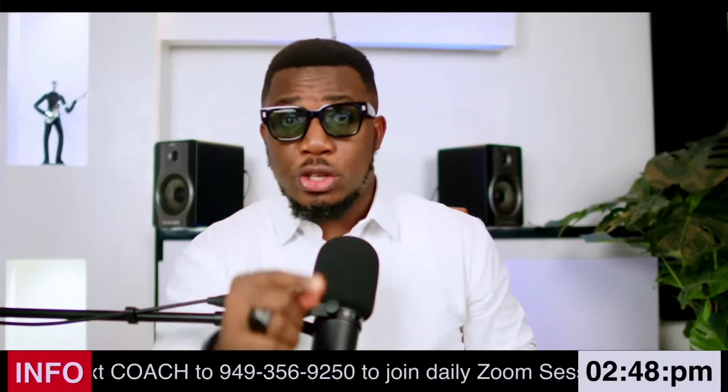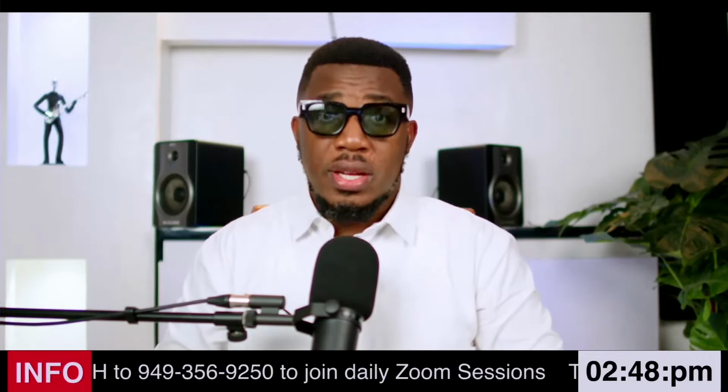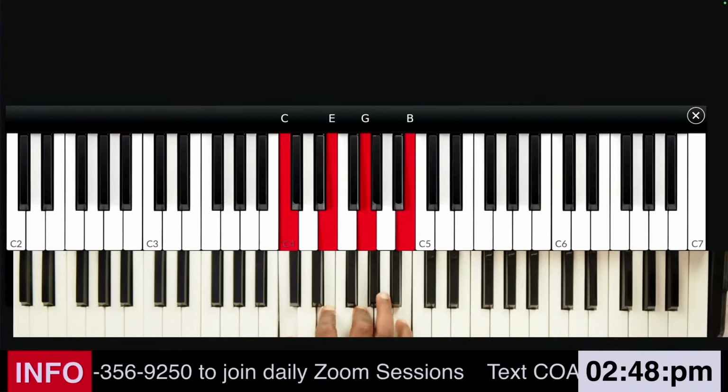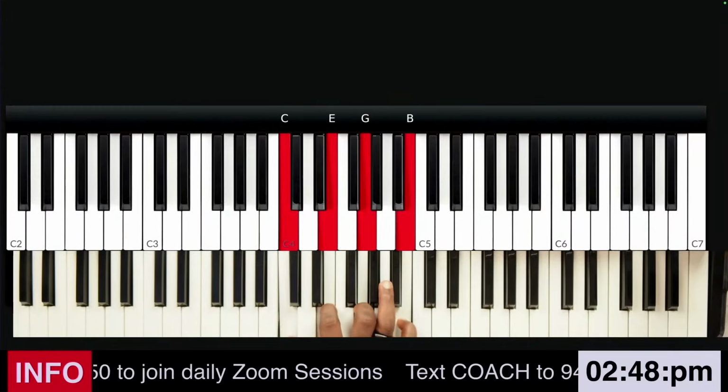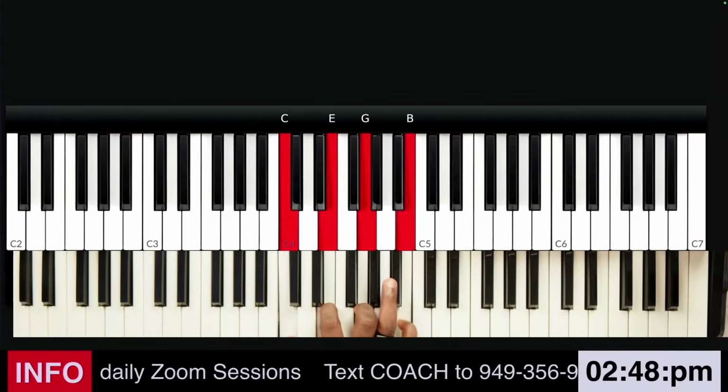Now, a great way to begin this conversation is to highlight all the 7 chords in the major key. I'll use the key of C major as a case study. In the key of C major, you have the 1 chord, which is C, E, G, B, major 7.